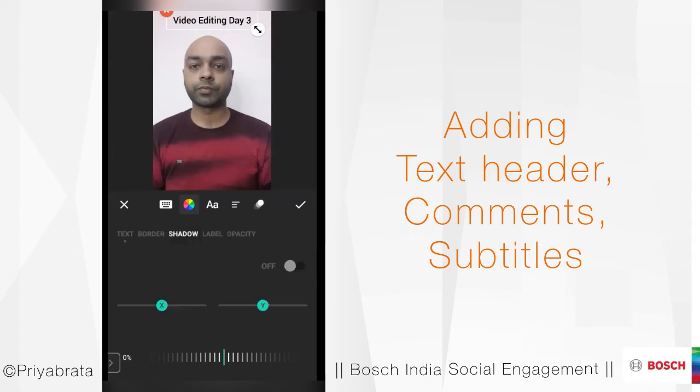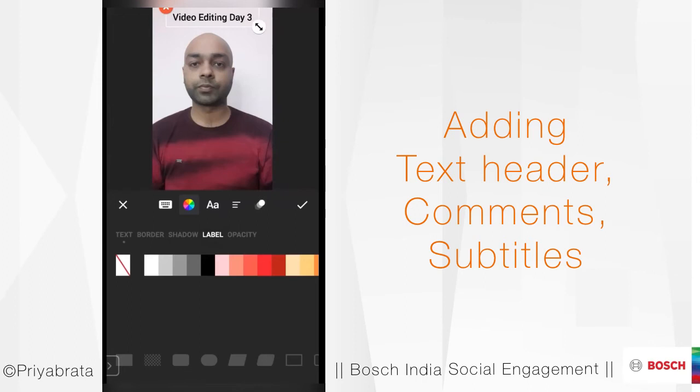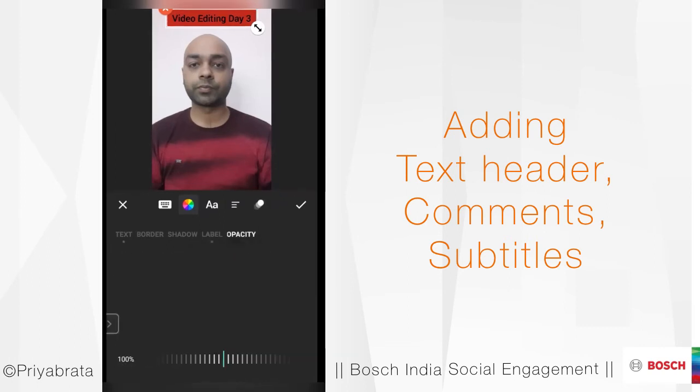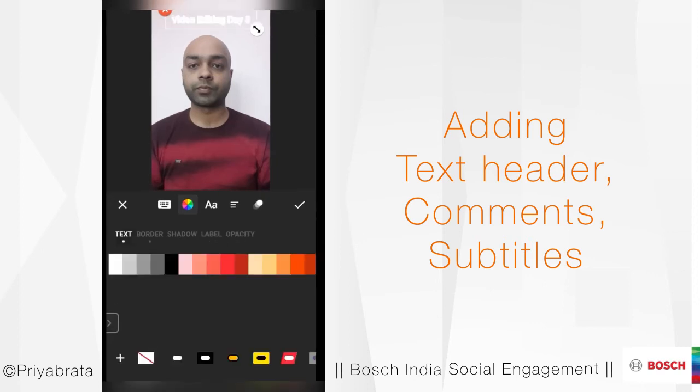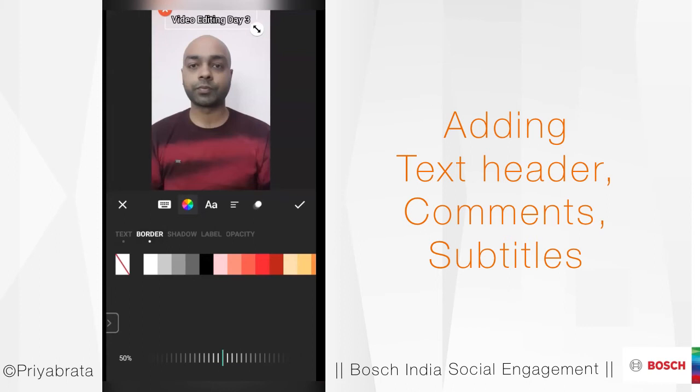Now a shadow is also an option. You can put a shadow. You saw the shadow is there. Now you can add a box behind it, let's say this color. That's the label. You can change the label, the box shape also, or you can change the darkness of the entire thing by reducing the opacity. Text as white and border as black is what I use for subtitles.